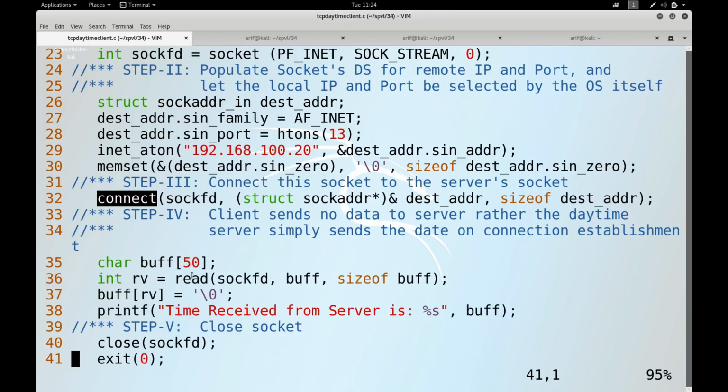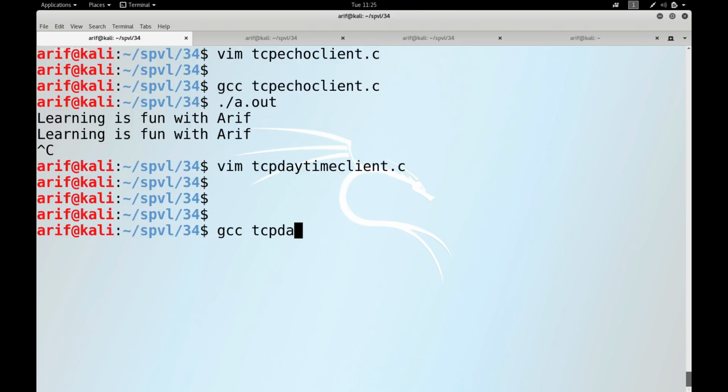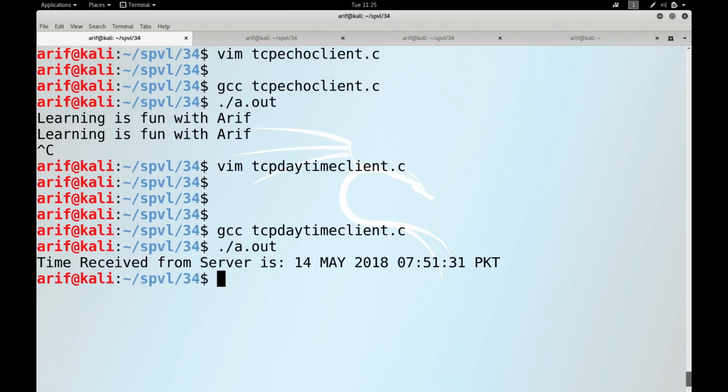The client calls connect, and the important point to be noted over here is that the client sends no data to the daytime server. It just reads, which is not the case with the echo client. The daytime server simply sends the date on connection establishment, so you don't need to actually send any data. The client just reads the socket and displays the time on stdout over here. That's great. Let's compile it. gcc tcp daytime client.c, let me run it, ./a.out. So that is great.